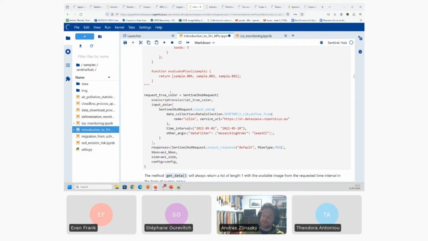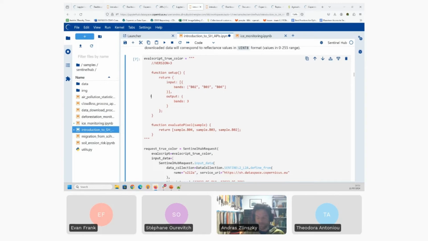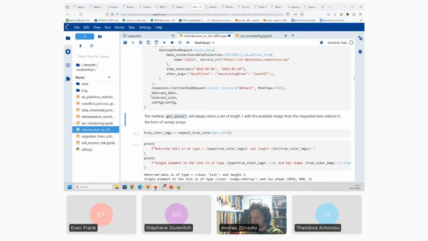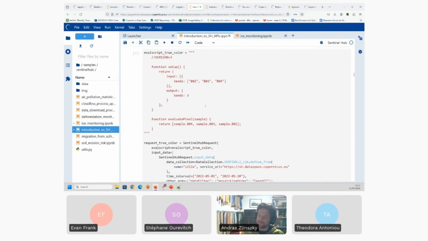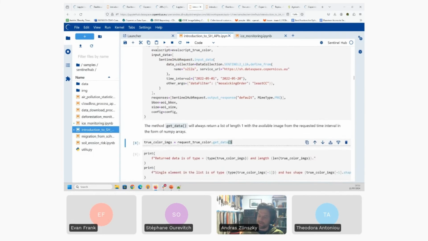Then here we have the data request itself. The eval script is going to be the one we defined above. The data collection is Sentinel-2 L2A, defined here with the service gateway from dataspace.copernicus.eu. Here we have a custom time interval, and now we can run this request with the bounding box, the size, and the configuration that we defined in the previous steps. Okay, now we define the image as the output of this data request. So this is request true color. This is what we defined here.